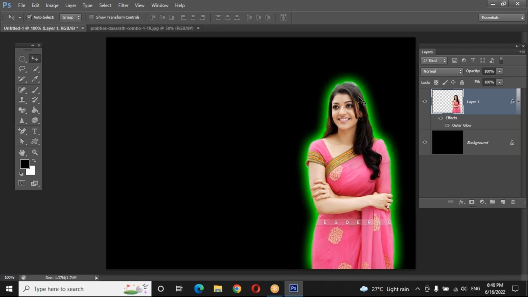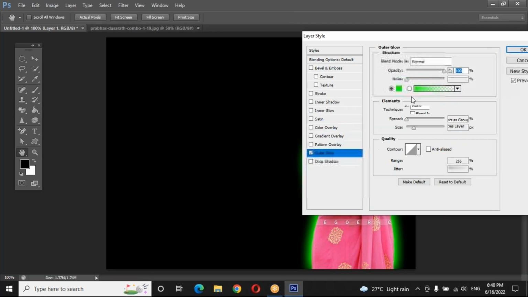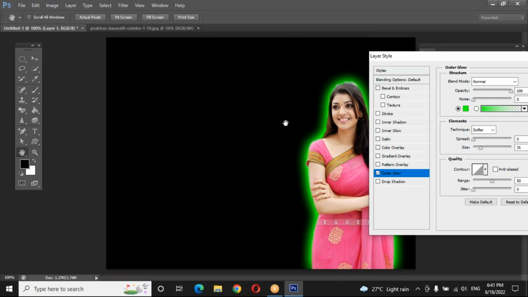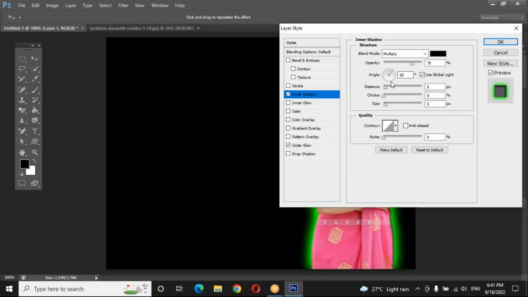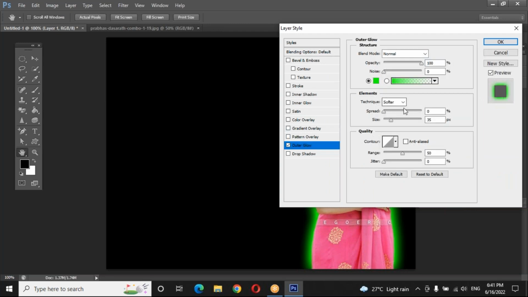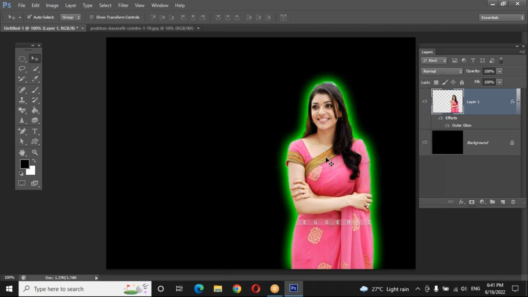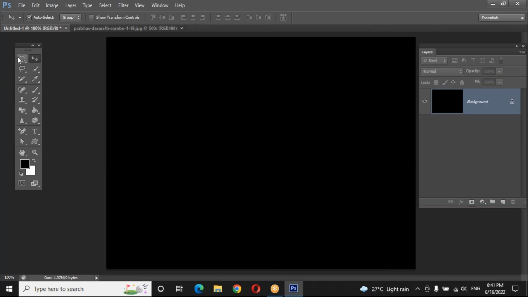Okay, sir. Like in the inner shadow and outer shadow, we cannot move this glow. No, we cannot move. See here, if I go to the outer glow, there is no distance or angle option to make it move. Whereas in shadow, there is angle and distance by which we can move. That option is not there in the glow. Okay, I'm giving glowness like this. Next we will see inner glowness.